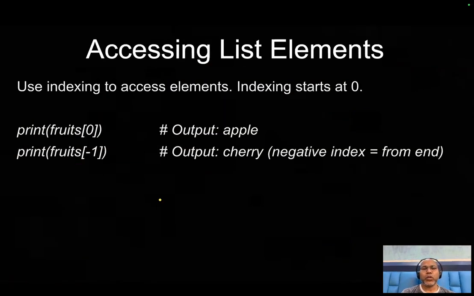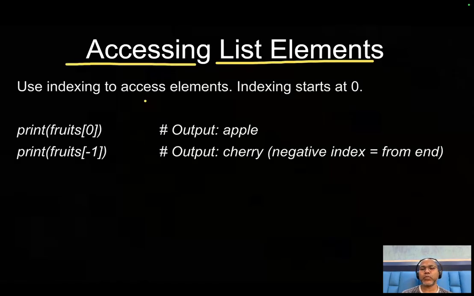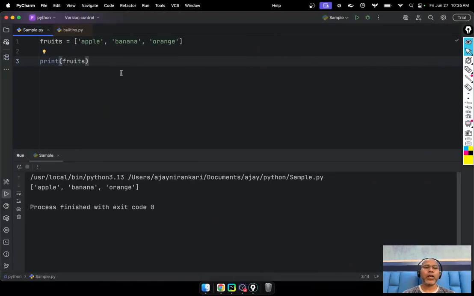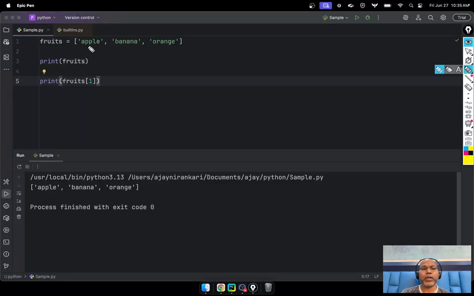Second item: how to access list elements. That means if you want to get a specific element, use the index to access the element. The index starts from 0. So here you can say I want to access, print fruits at position one. By default, this list also looks like an array.